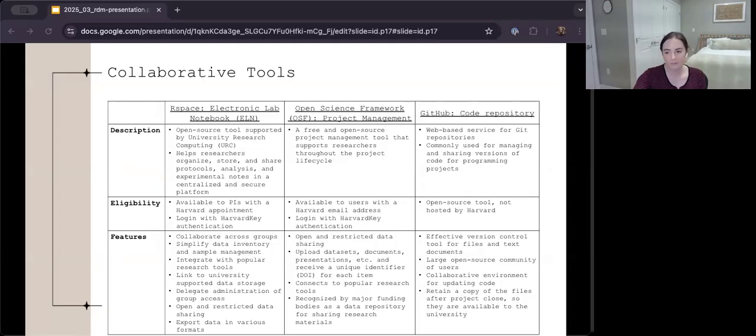GitHub, pretty much everyone's familiar with GitHub. It's a web-based service for Git repositories. It's commonly used for managing and sharing versions of code. It is also an open source tool, so it's not technically hosted by Harvard. So please keep that in mind. We do strongly encourage you to retain a copy of your files somewhere else as well, just in case anything happens, because it's not managed by Harvard IT.